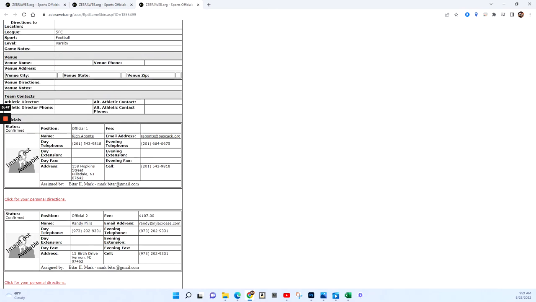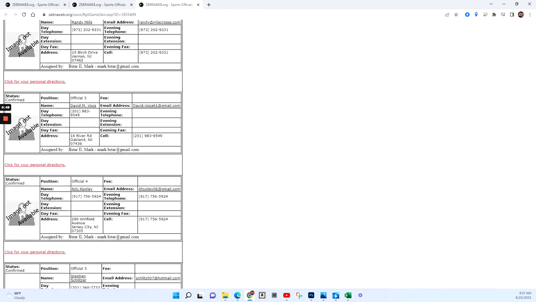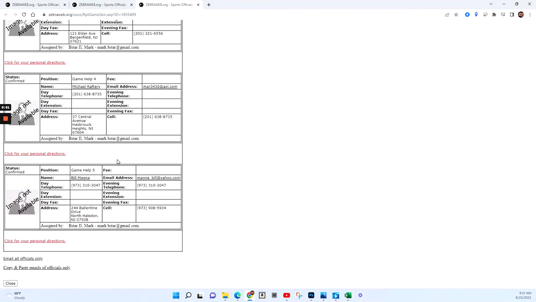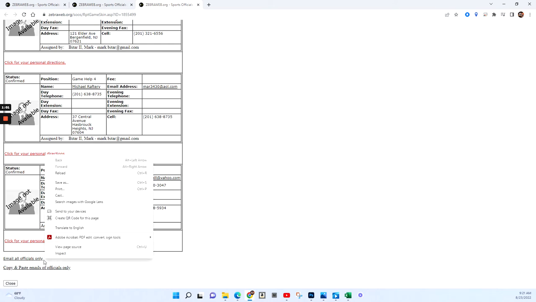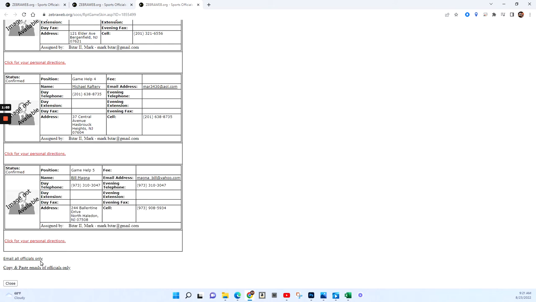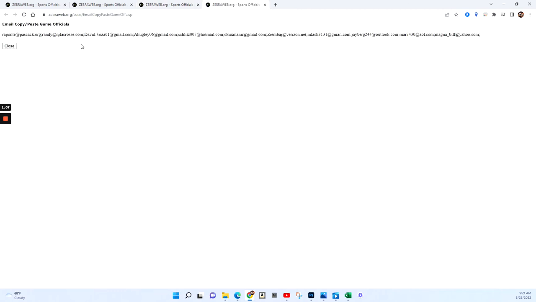Now as you scroll down, you'll see the information is here individually, but we want to go to the bottom. All right, what I use is copy and paste emails for officials only. I do not use the one above it where it says email all officials only. I use copy and paste. And then you can see up here, it gives you a whole list with everybody, including the chain crew.